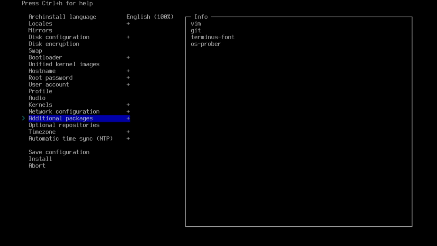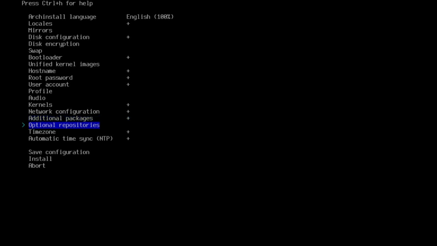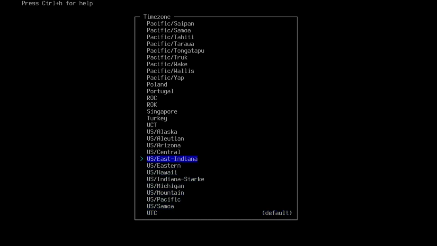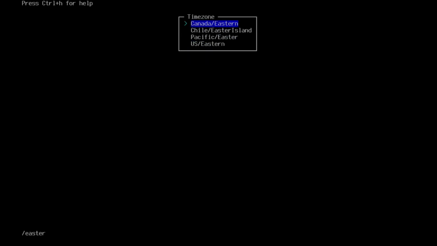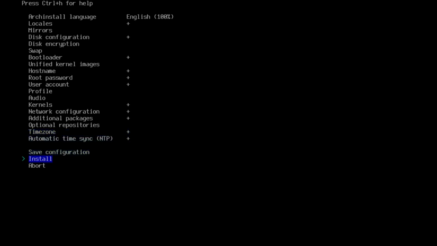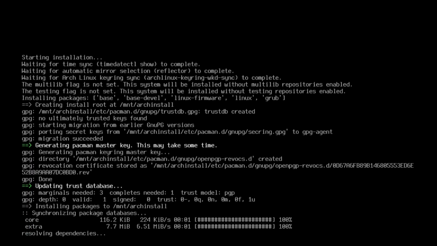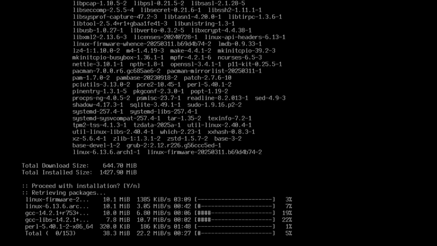Now, normally in my installs, I don't use os-prober, but this time we're going to need it. And time zone, I'm going to hit enter. And I'm going to just do a slash Eastern Canada. And now we're going to hit install. And would you like to continue? Yes. So we're going through the install, 153 packages.